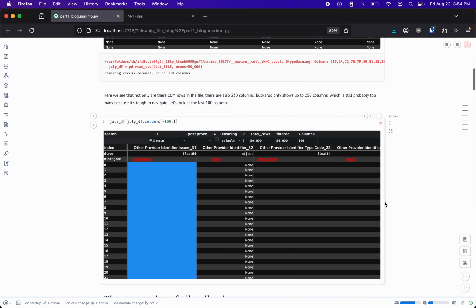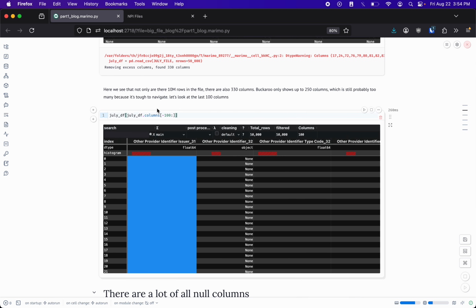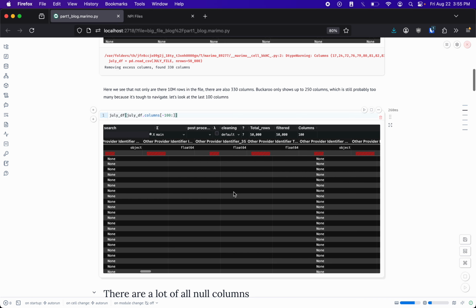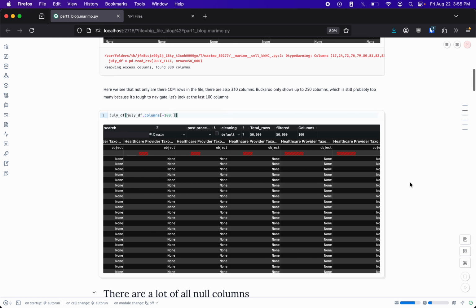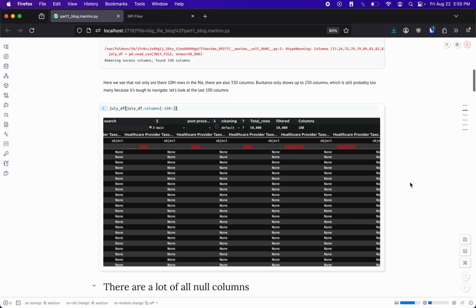If you want to look at the last 100 columns, you can just do df, the subcolumns, negative 100. This gives us those 100 columns, and there are even more nulls here. We have a lot of null columns here.